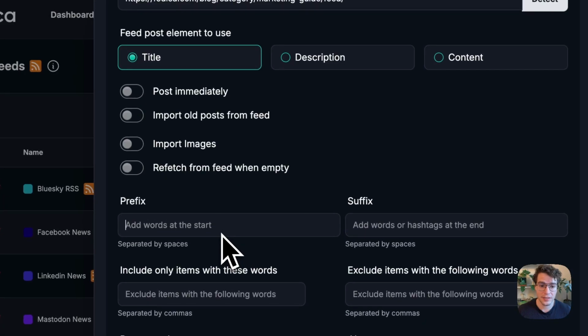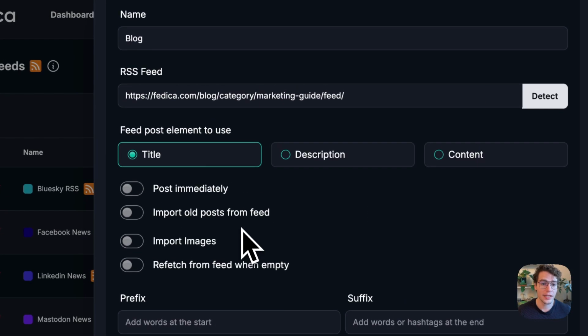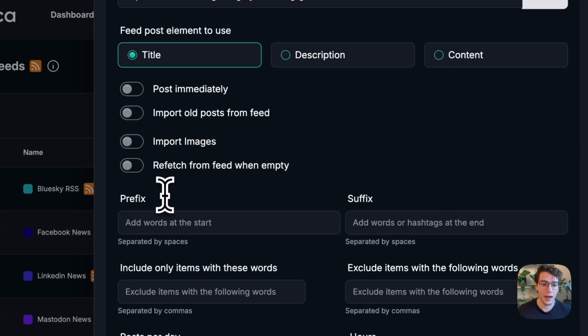There's some extra customizations you can do, like the prefix. This is anything at the start. So let's say you grab the title of a blog, and then your prefix might be something like, hey, I wrote a new piece on this, come check it out.